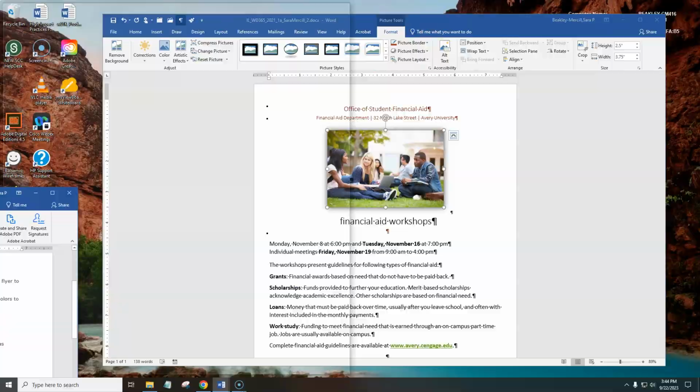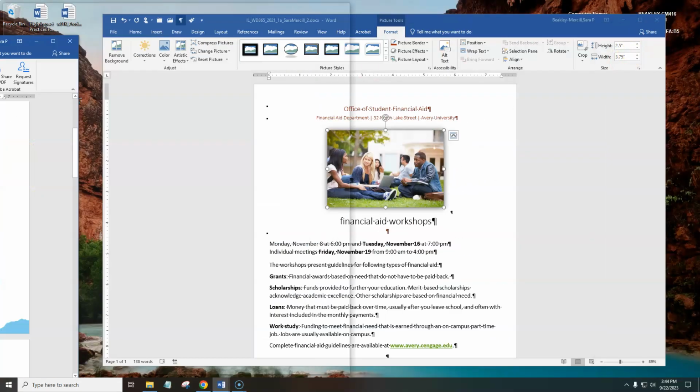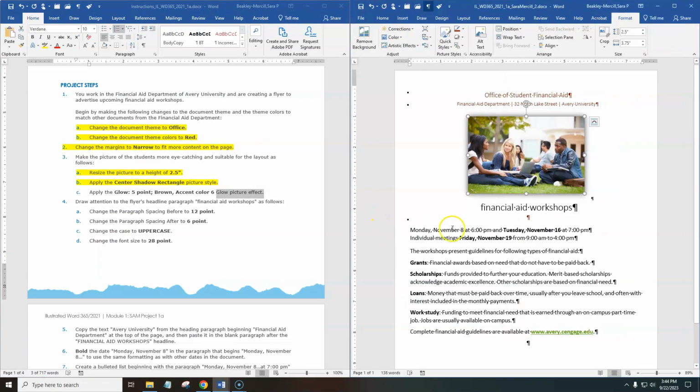But when our documents are, wrong screen. There we go. Boom. Like that. When our documents are side by side, the menus become smaller. So we're looking for picture effects. That's this guy right here.